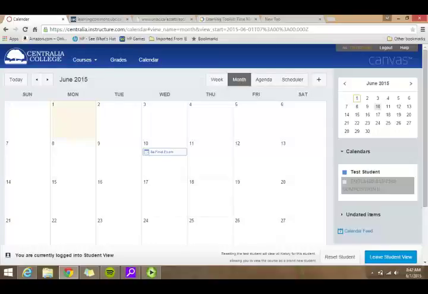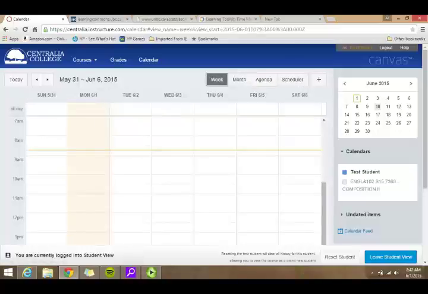Now, I want to add some things here because I have other things in my life besides English 102. So it's more helpful to me if I look at it as weekly. If you look up here on the top, you see week, month, agenda, and scheduler. If I look at it by the week, I can see that I have it by the hour here.